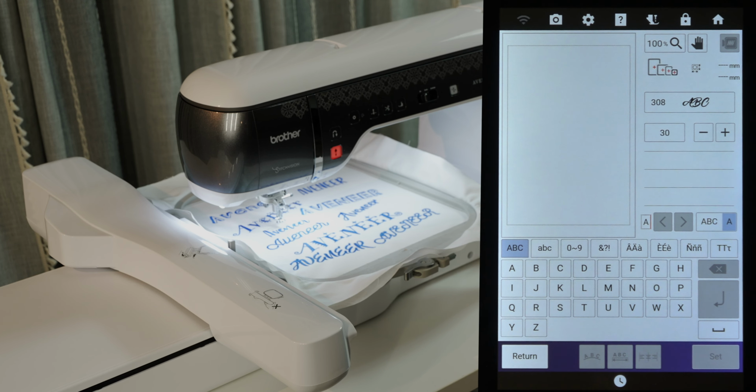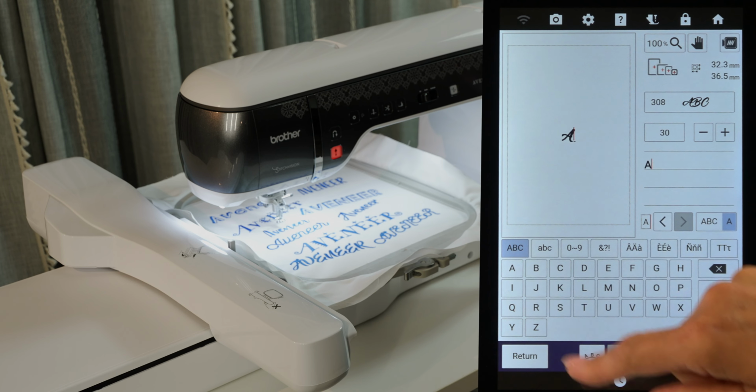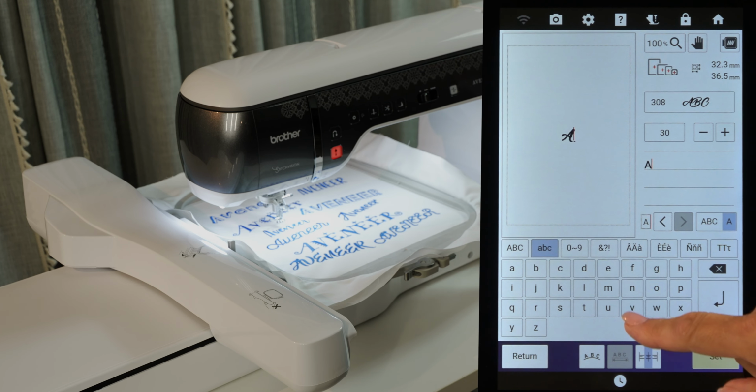But here's another addition. You can now enter the letters by entering the size by point rather than just using L, M, and S for large, medium, and small. So now you can enter your text. 30 is a default. You have uppercase. You enter, then you can go lowercase.